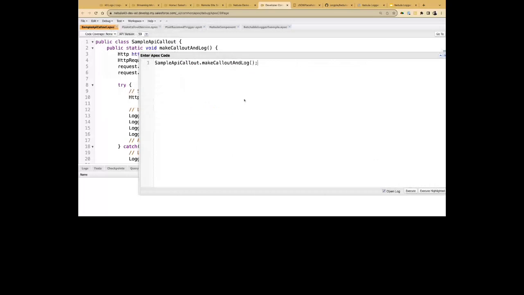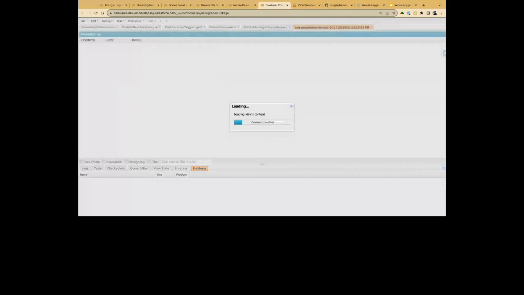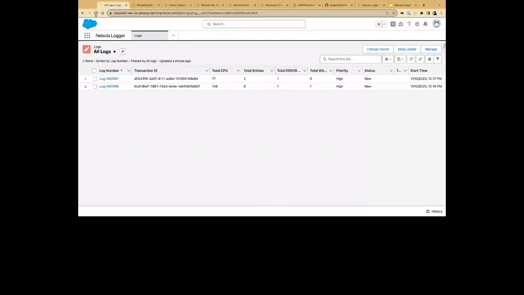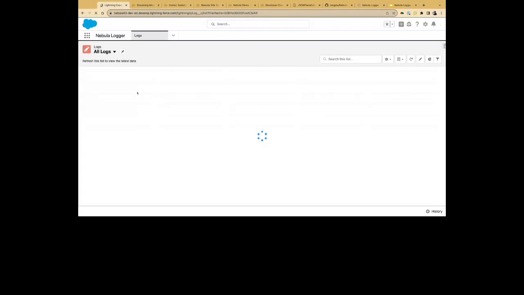Need to remind myself to make code text larger for everybody to be able to see better. So, okay, we'll see. Now we got a new log. And now it has 5 entries.